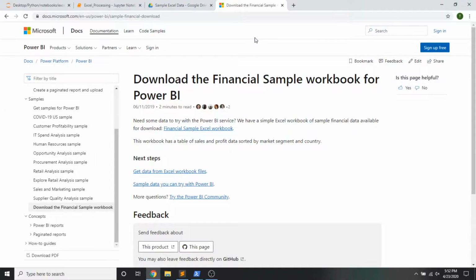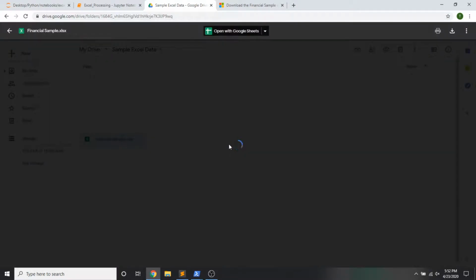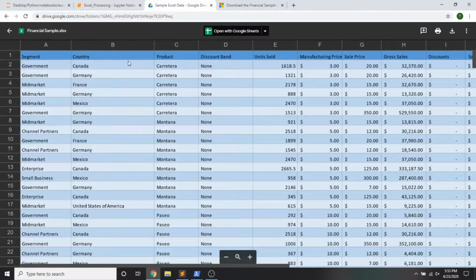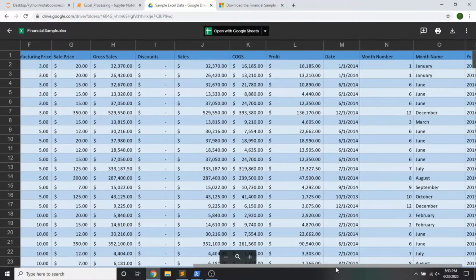I'm getting into it. The first thing that I needed for our video today is some sample data. Now I just went to a Microsoft page and they have a financial sample Excel workbook to download. I'll put a link to this in the description below. Now, I'm the cool guy. I don't even have Excel installed on my computer, so I'm just going to show this in Google Drive. Now looking at the columns here, we got segment, country, product, sales, cost of goods sold, gross sales, and some other information. Now, I'm not intimately familiar with this data set, but you don't need to be. Like, this resembles some generic workbook that might land on your desk at work.